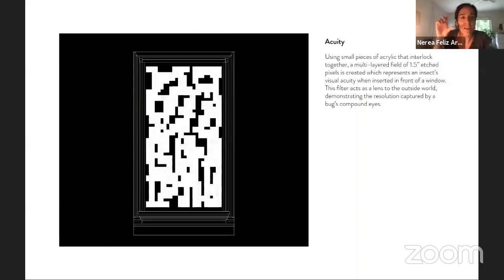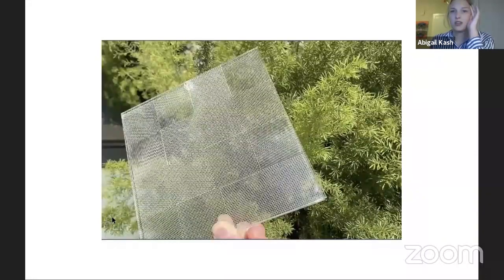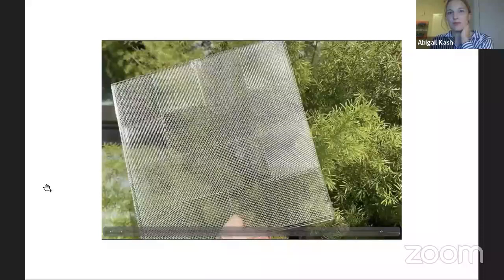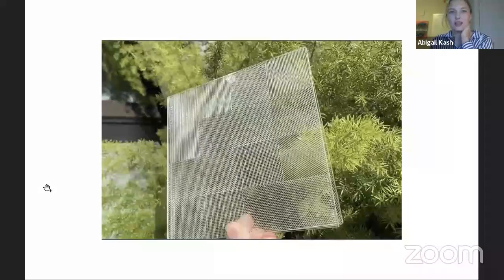Abby, are you going to show us some of the images from those material studies? Yeah, we have a video right after this. This slide is pretty much just to show the scale of the grid in relation to the full window size. And then Baxter, you can go to the next one. It might be kind of jerky because of the lag. It might be easier to view if you opened up the PDF separately.